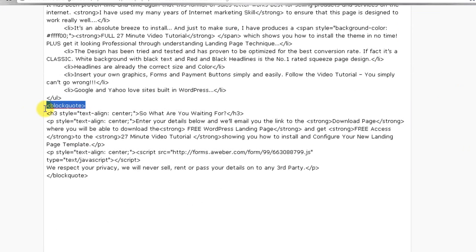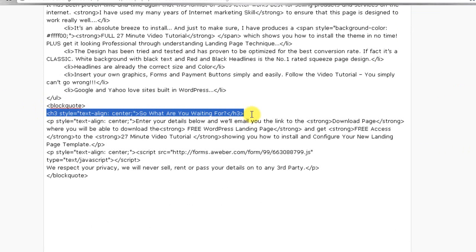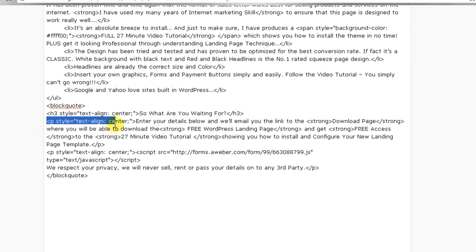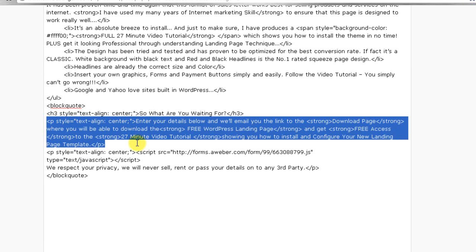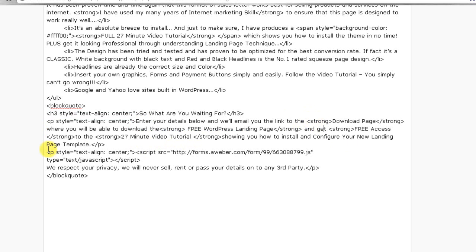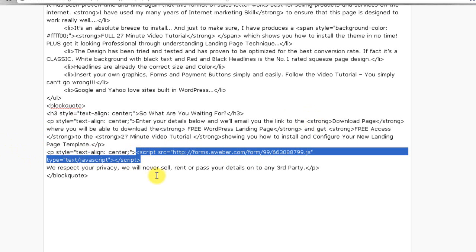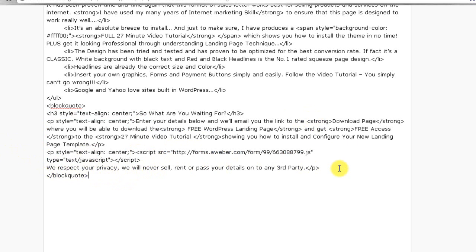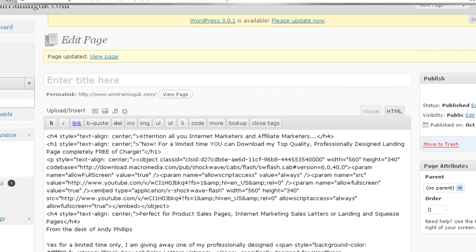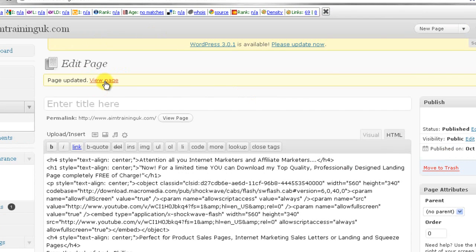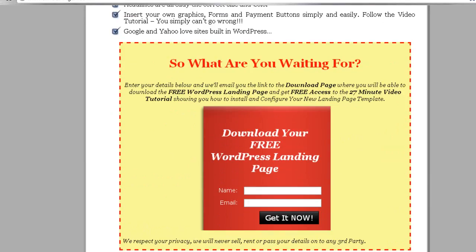So we have the block quote, we have the H3 title, we've then got enter your details below. Again, you can see this is centered, and that goes all the way down to here. So that's the text underneath it. That's got bold, so you can see where it says strong here. Then you've got this JavaScript, and then you've got we respect your privacy in the block quote. So you can see that's the way it works, and all you've got to do is make sure that it is in that format. Okay, so there we go.